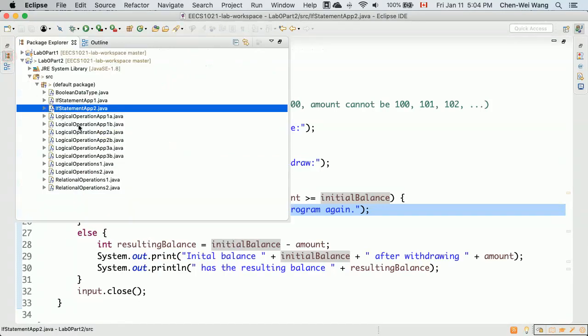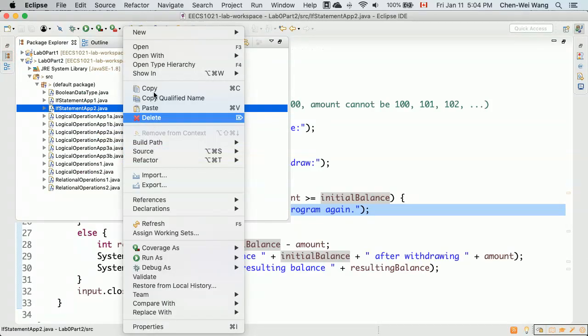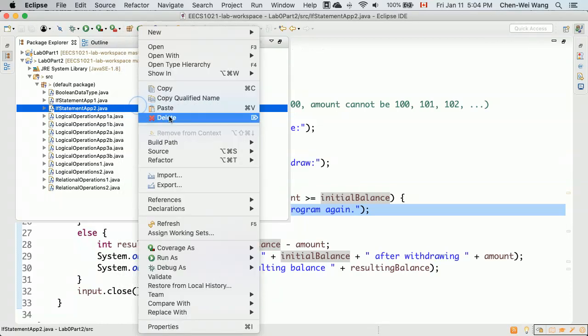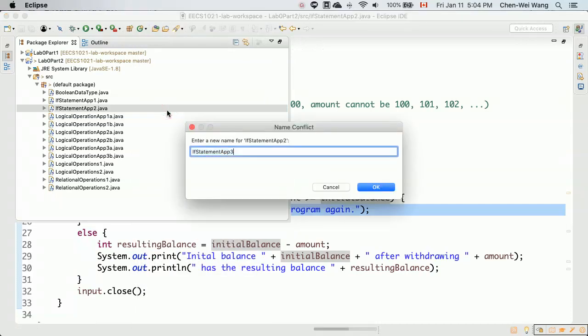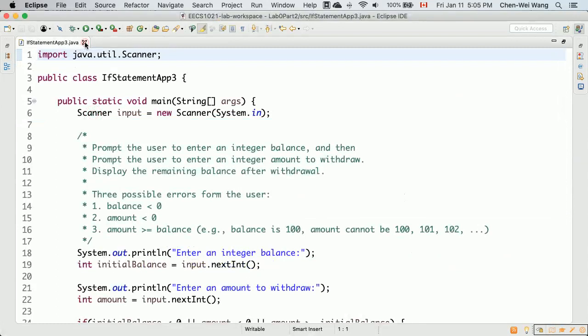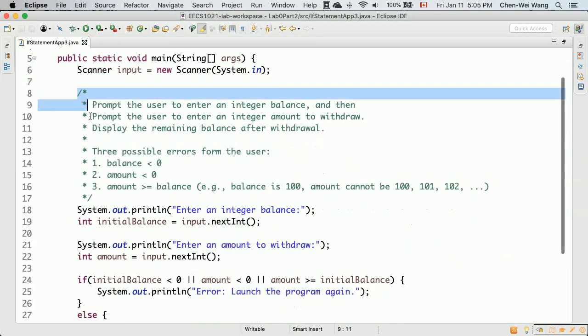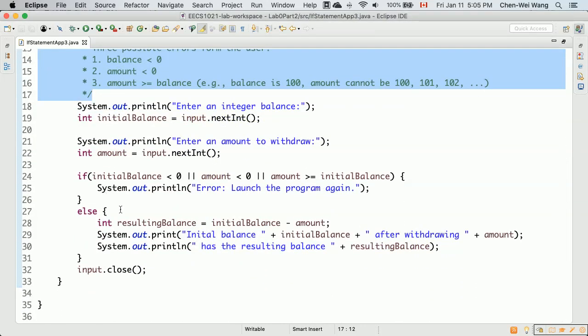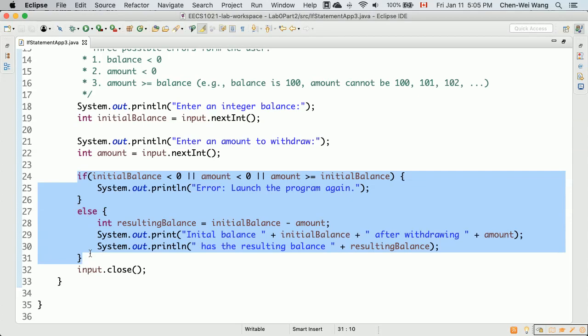So now let's go back to the package explorer. If you simply copy IfStatementsApp2 and paste it here, and we'll say IfStatementsApp3, it's named for you automatically. Click okay, and then double click on App3. Let's close App2 to avoid confusion. It's the same problem that we are trying to solve, but now I'm going to rewrite the structure slightly differently, just to illustrate a final syntax for the if statements.